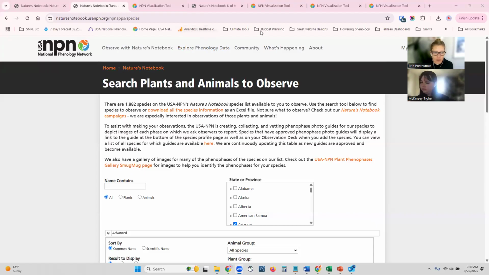But we do have a process for adding species. Especially if you're part of a local phenology program where we know you're part of a group of people and you're all going to be collecting data, we're more likely to add a species for you. So I'm going to put my email in the chat. Feel free to email me if you really want to add a species, and I will send you the process for that.